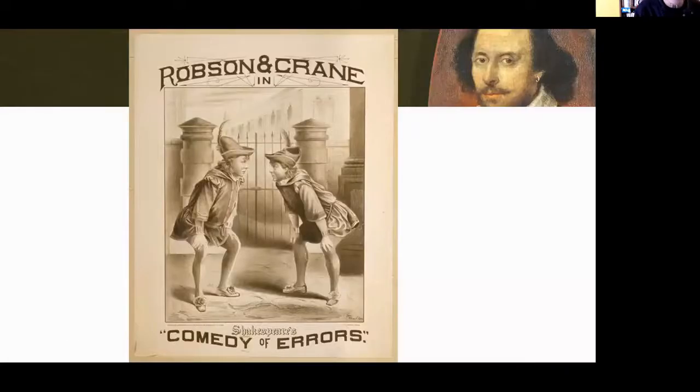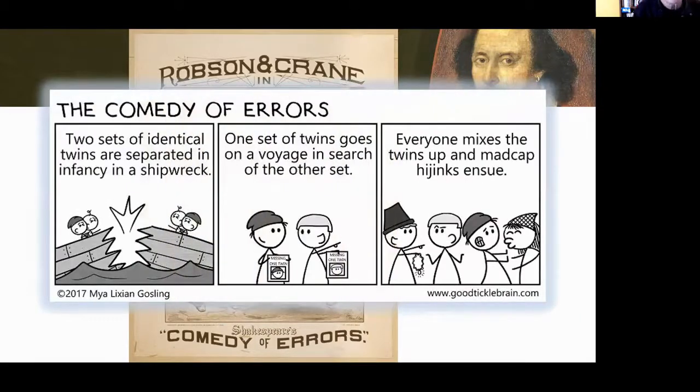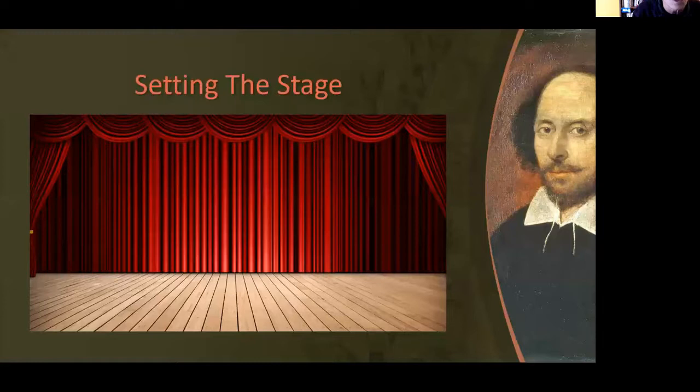All right, so let's turn our attention now to the Comedy of Errors, in which two sets of identical twins are separated. They go on a voyage and they mix things up and hijinks ensue. I mean, that's about it. That's it in a nutshell. So let's take a look at some of the texts and how this thing works.